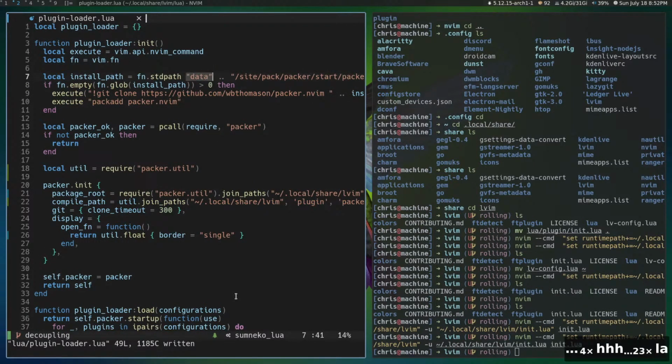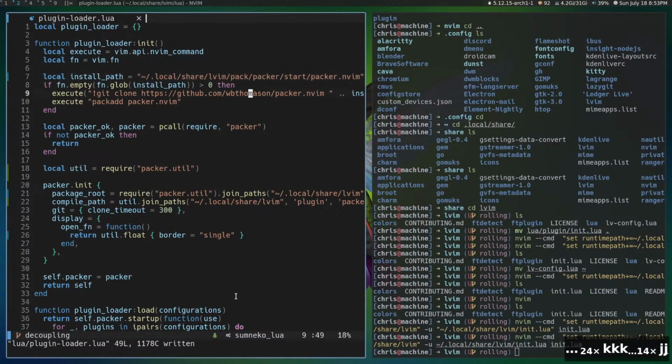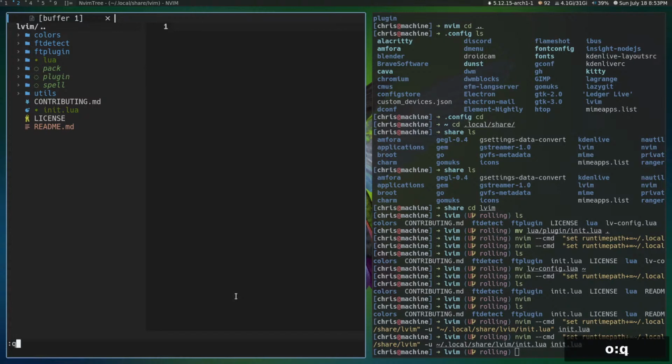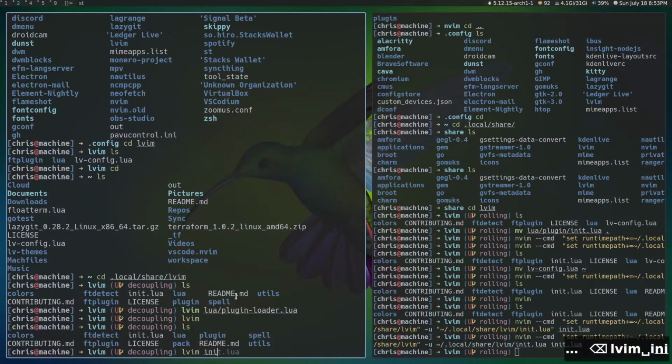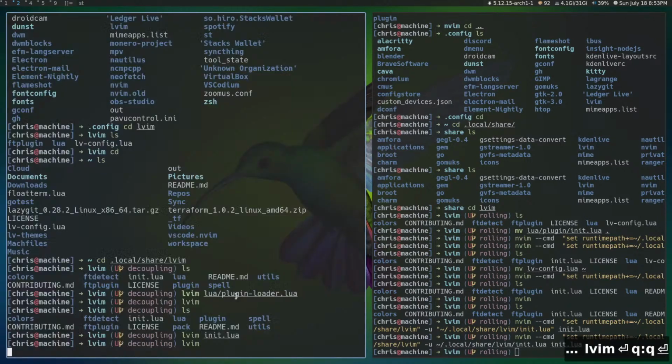Cause all right, this data deal here has got to go, and then it's gonna equal local share LVim, and then it should just be under pack, I think, in this scenario. And then local share LVim pack, and then this is packer start, put this guy there. All right, there will be failures. Okay. Expected worse failures.